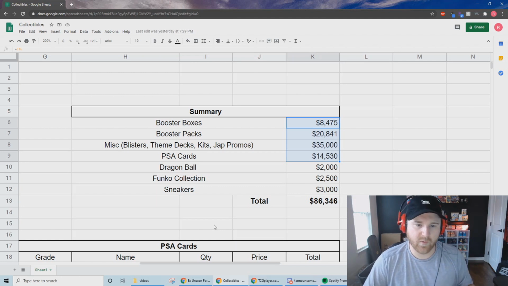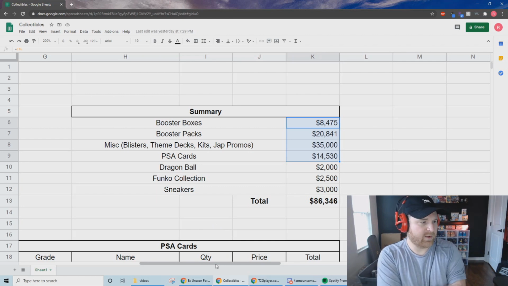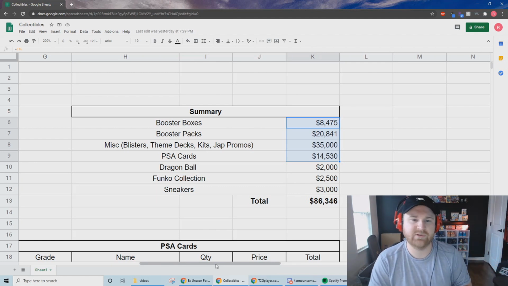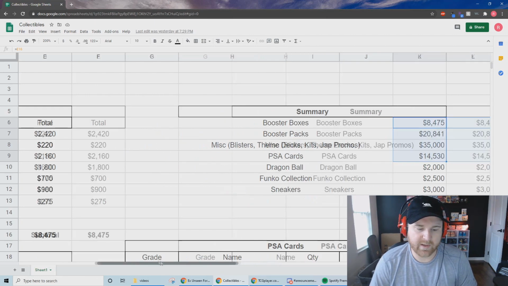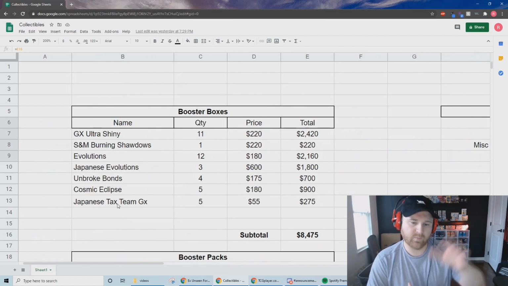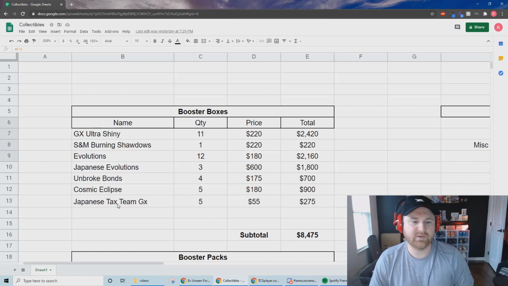So let's go through section by section, cover some of the prices. What I think would have been enjoyable to sit through is if you would have seen what I had in here for the previous price, the last time I updated the sheet, probably back in the spring. So let's get right into it. We sold off quite a few things, and that would be cool to show, removing those quantities if I sold it. So booster boxes, first section, totaling nearly $8,500.